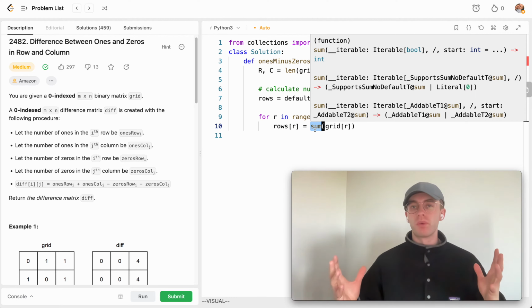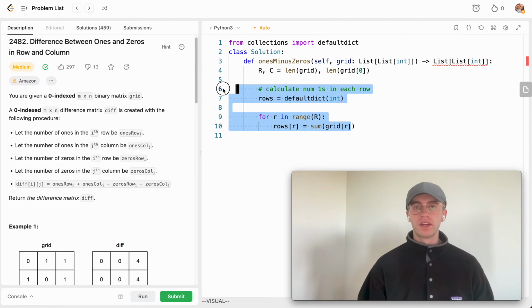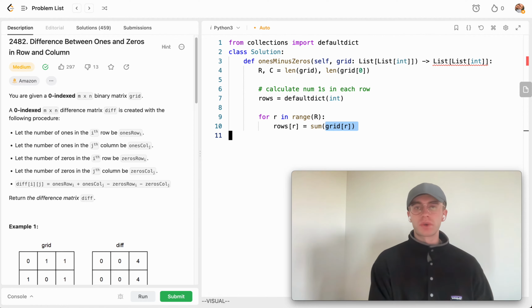So we sum all the ones in it and we just store it in our hash map. So we can quickly look up, okay, at this index, how many ones are there in the row? And we have that mapping now. Okay, so now we know that. Now we want to do our second step, which is, okay, let's pre-compute and calculate the number of ones in each column in this case.